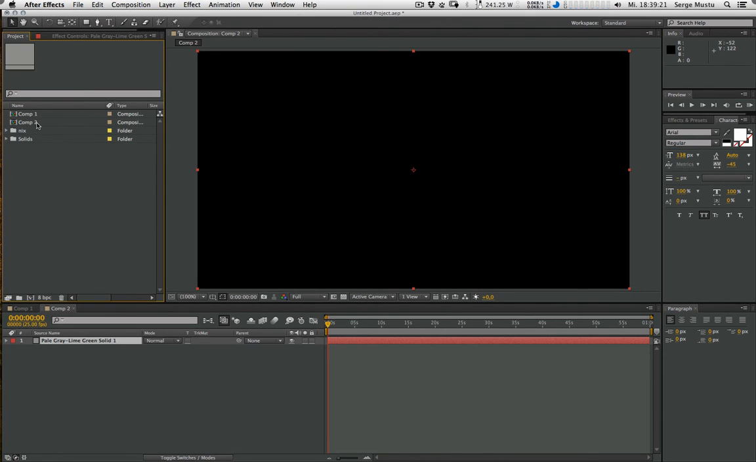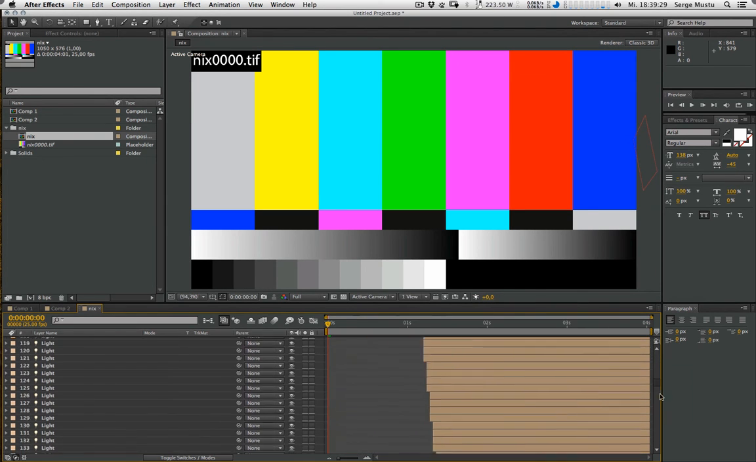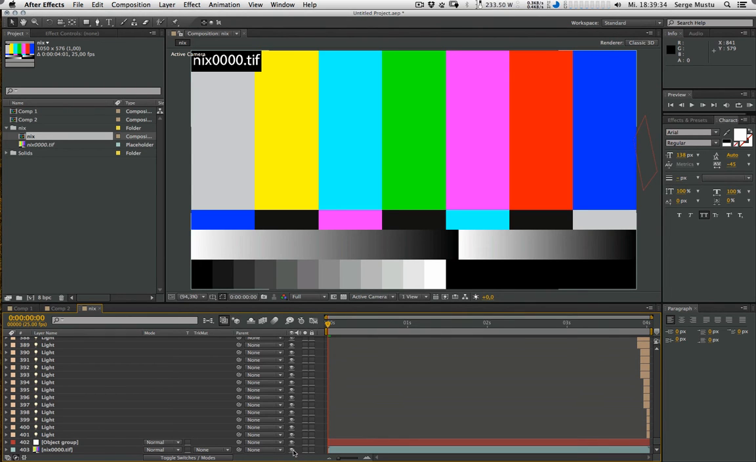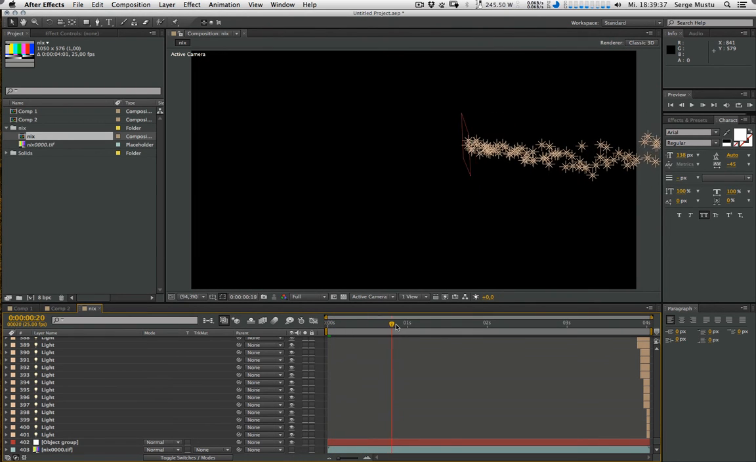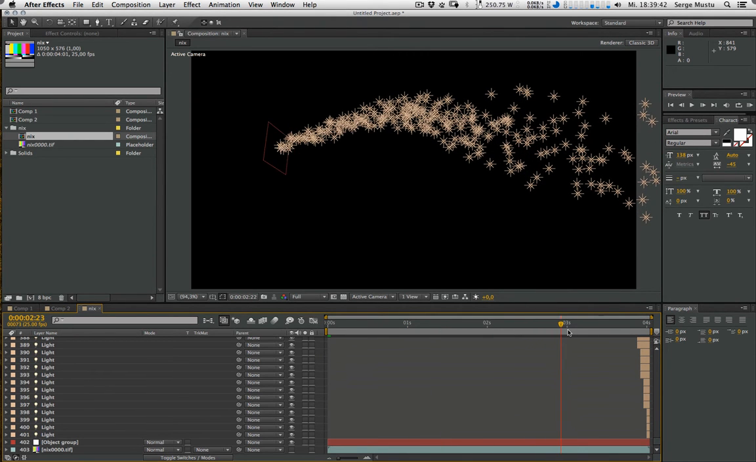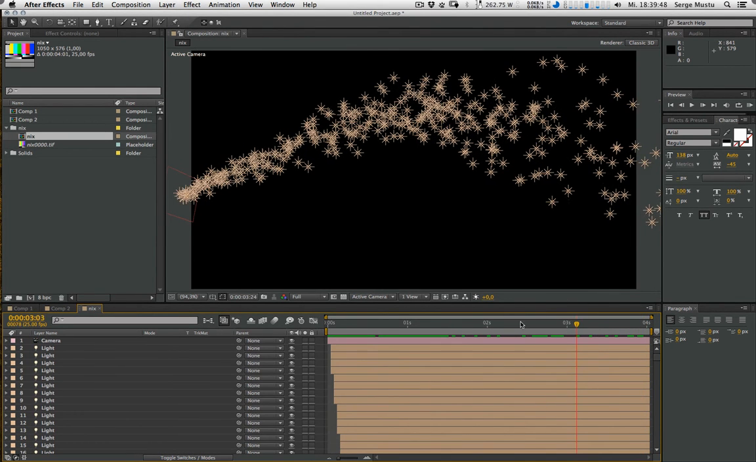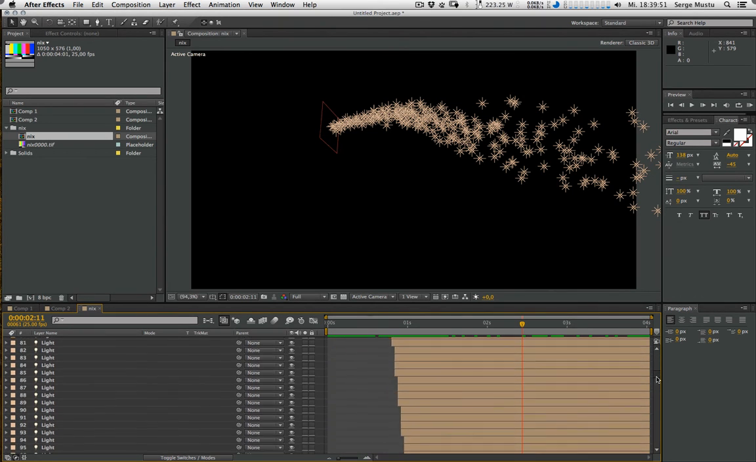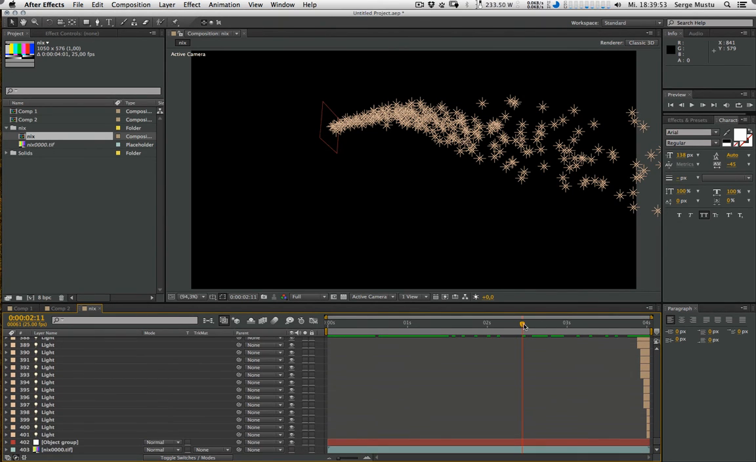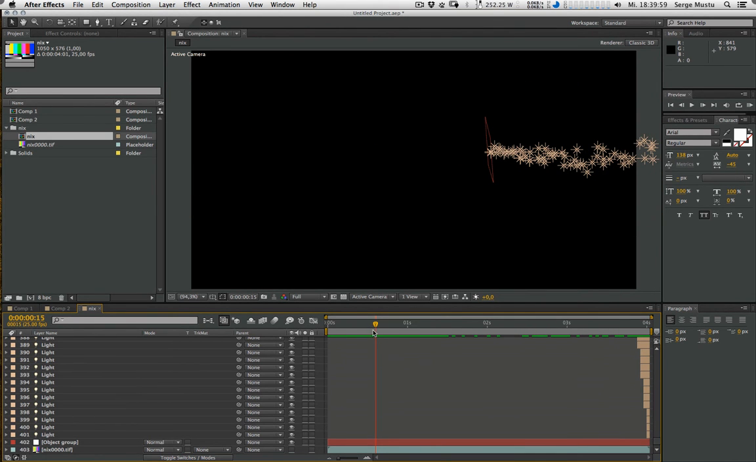Okay, so where is it? Of course you can see nothing here because I have nothing rendered in Cinema. So let's switch this off. Here's an imported file sequence from Cinema. And you can see every particle in Cinema is now a layer in After Effects. And this is a huge scene now. I have more than 400 layers.